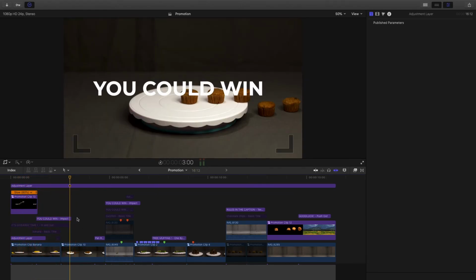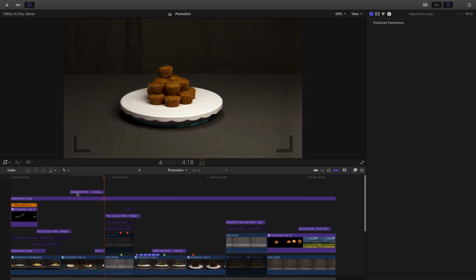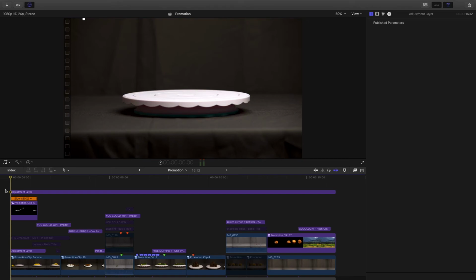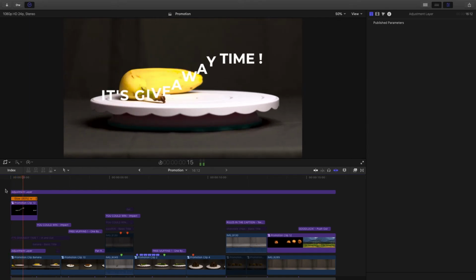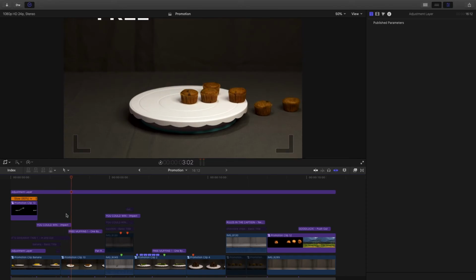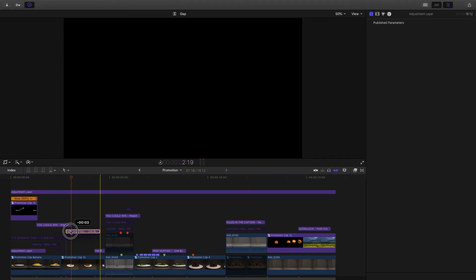Let's do another one here. So now, for example, here's 3 texts one after another, so you can see how they look playing one after another. I noticed that that was a little too long, so I will change it here. As soon as that text is gone, I want the free muffins to show.